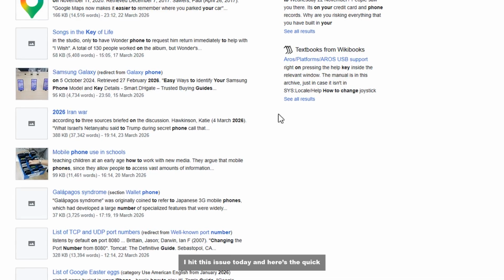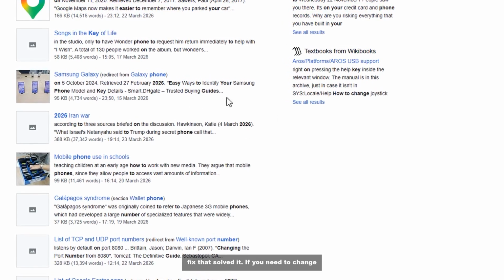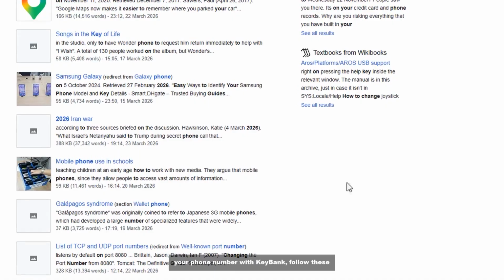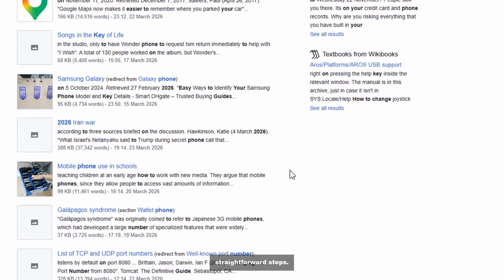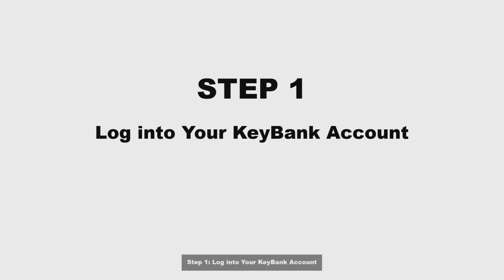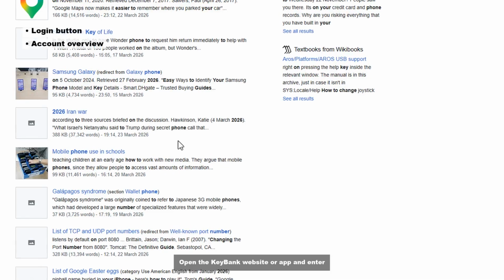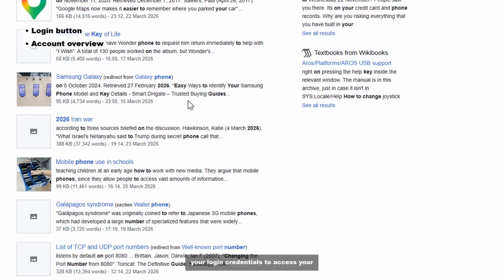I hit this issue today, and here is the quick fix that solved it. If you need to change your phone number with KeyBank, follow these straightforward steps. Step 1. Log into your KeyBank account. Open the KeyBank website or app and enter your login credentials to access your account.